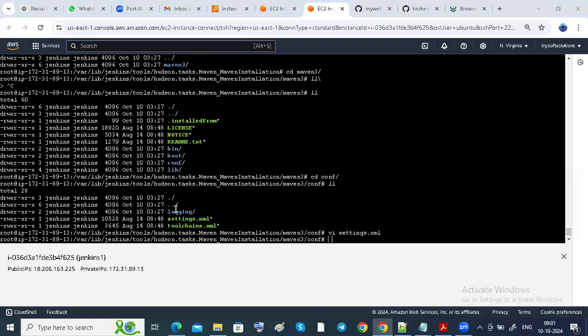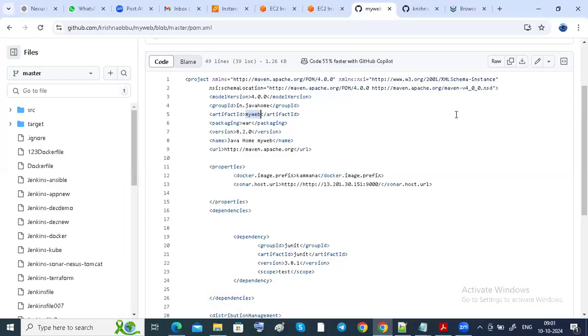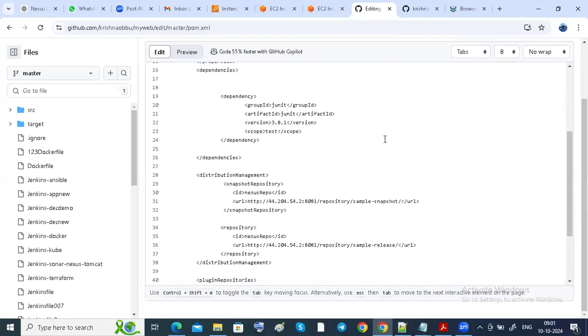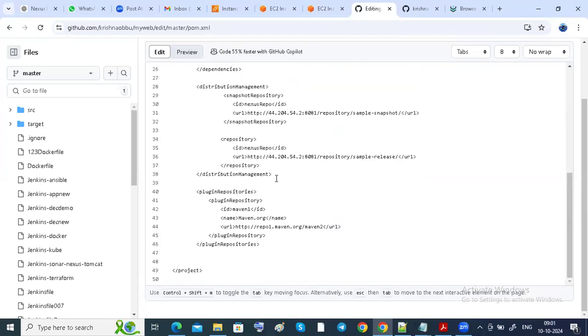So now you are going to add this URL inside the pom.xml file also. How are we going to add it? I'm going to show you. See, this is the pom.xml file. You can edit this pom.xml file. Under distribution management, you are going to add it, because I want to upload my Nexus artifact in this sample-release repository only. Okay, sample-release repository only.